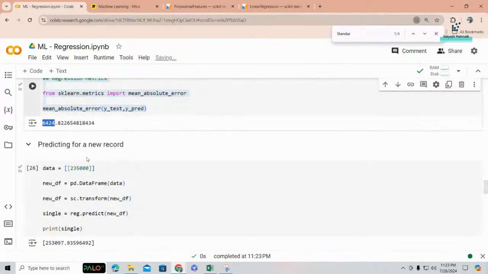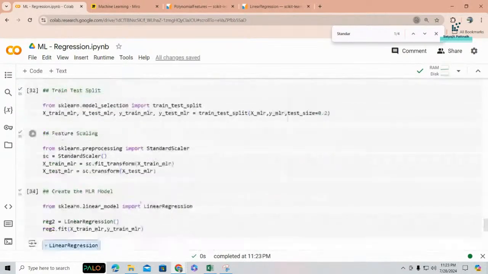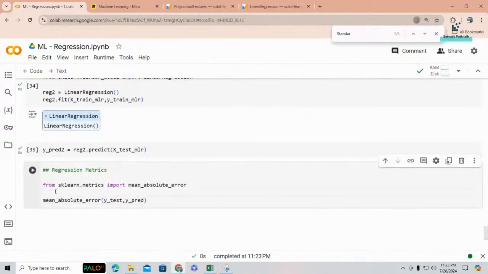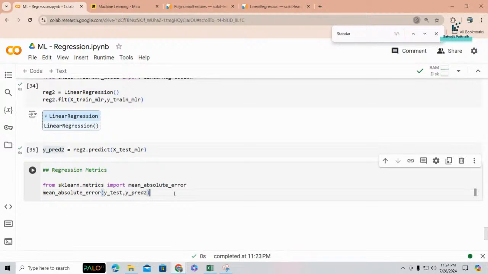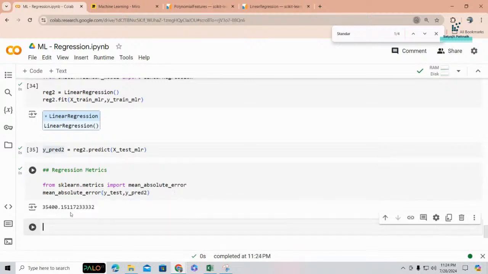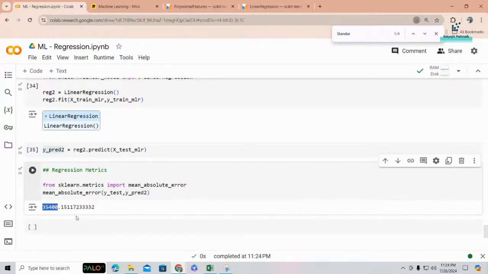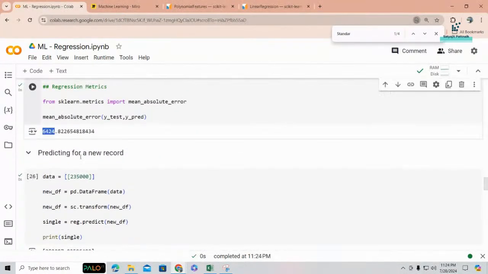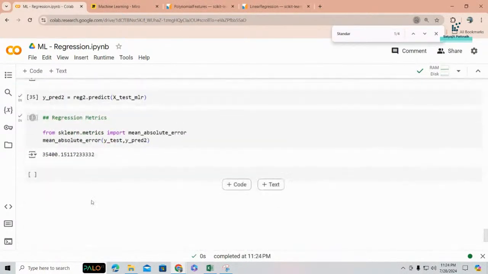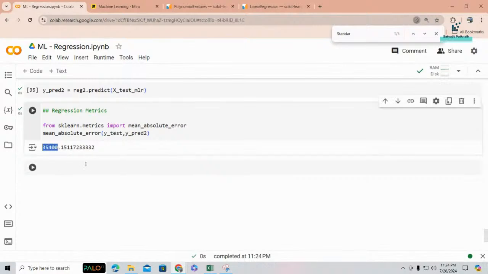Remember, with one feature the absolute error was 6,424, right? Now with multiple features, what is the error? 35,400? So here it was 6,400. Now it is 35,400. That means the error value has increased. That means there is definitely a particular column that is problematic.